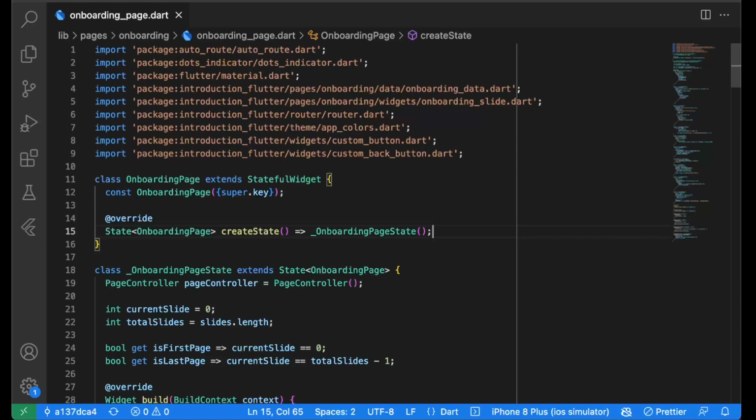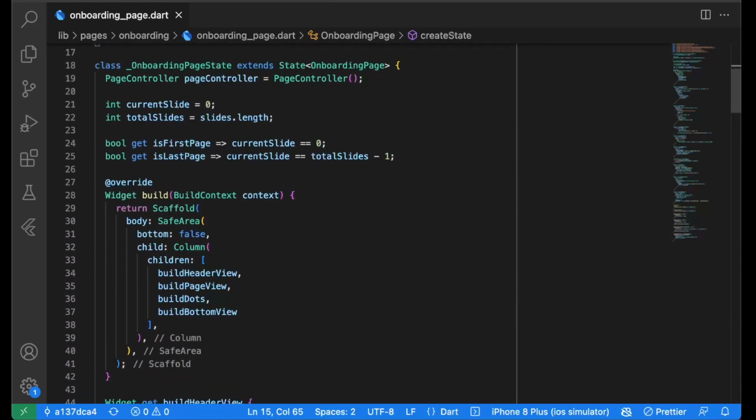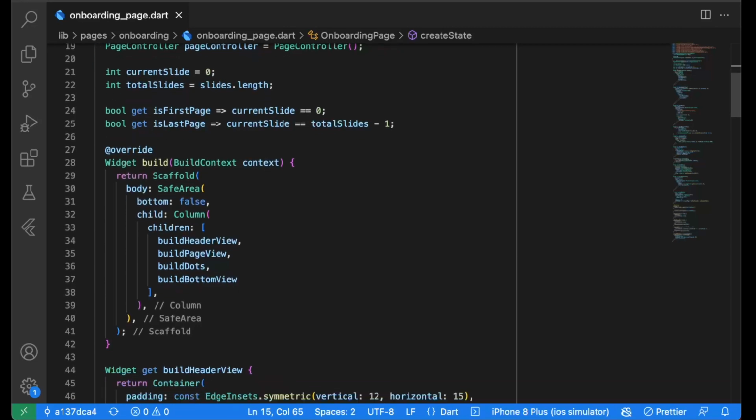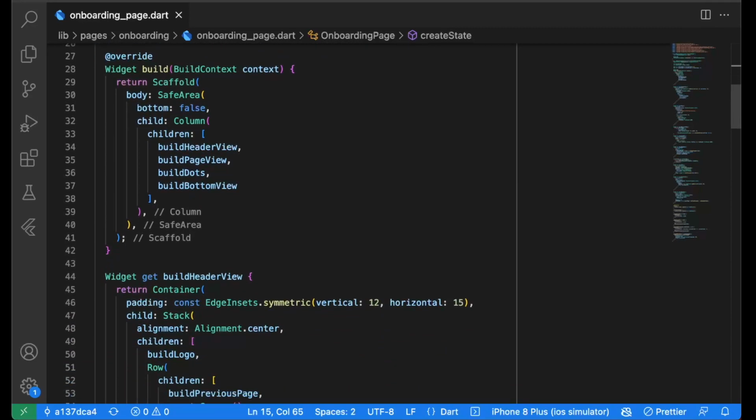And now let's begin with the onboarding page. For the onboarding page, we define the following variables: page controller, a controller that animates to a specific slide; current slide, the current slide being displayed; total slides, the total number of slides in the onboarding; is first page, a computed variable based on the value of current slide; is last page, a computed variable based on the values of current slide and total slides.